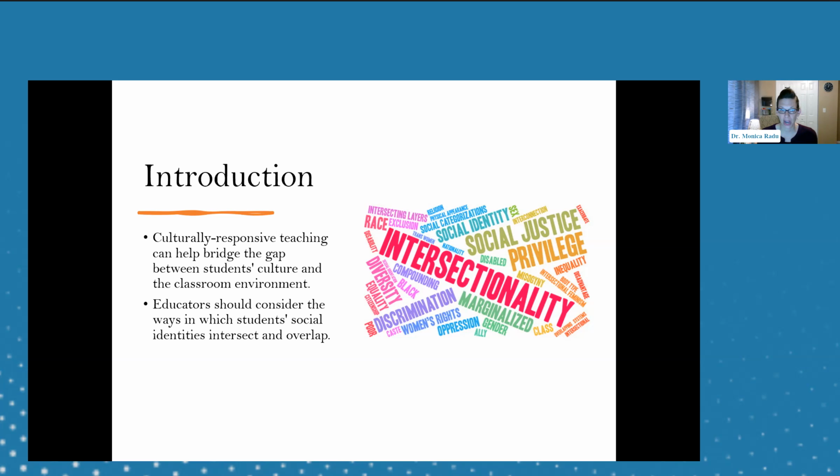So when we're talking about these underrepresented groups of students, we're talking about students who have been traditionally underrepresented in education, such as racial and ethnic minorities, first-generation college students, students identifying as gay, lesbian, bisexual, and transgender, students with disabilities, and students from lower socioeconomic households. So in this presentation, we'll explore how culturally responsive teaching can help bridge the gap between students' culture and their classroom environments. So what do we mean by culture?